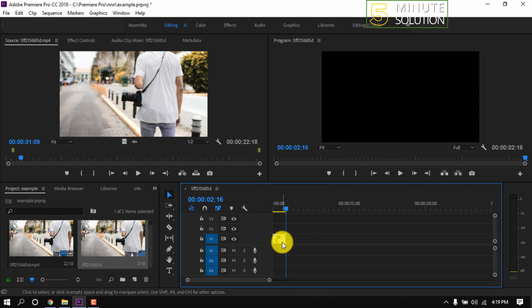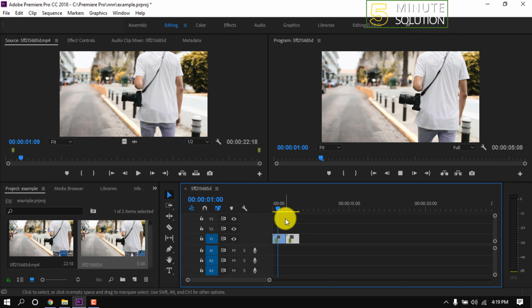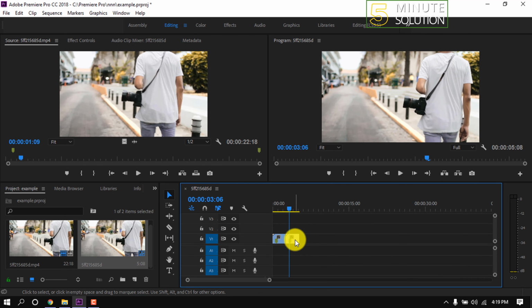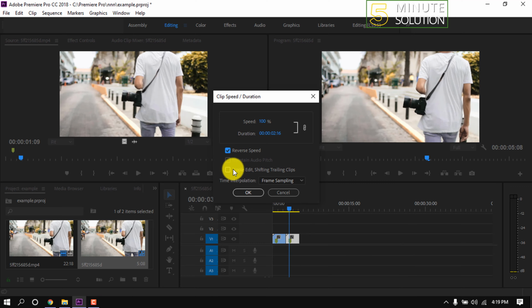First, copy the clip you want to loop, then paste it at the back of the clip. As you can see here, we are getting a total of 2 clips. The first clip will remain as it is. Right click on the second clip and then click on speed duration. Then click on reverse speed.